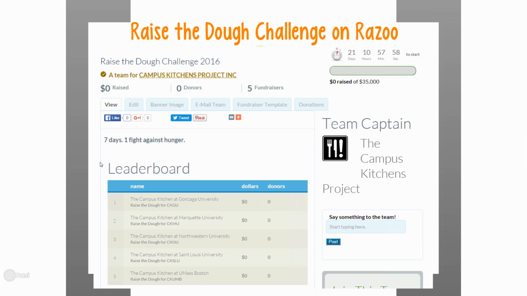Here's the leaderboard, which shows the teams leading in their donations. Obviously, it hasn't started yet, so everyone's at 0, and it also shows how many donors each Campus Kitchen has. Up here you'll see the countdown. This is a screenshot, so it isn't entirely accurate, but this is how many days till Raise the Dough starts. And then when the competition actually starts on the 19th, it'll be a countdown to when the competition ends.